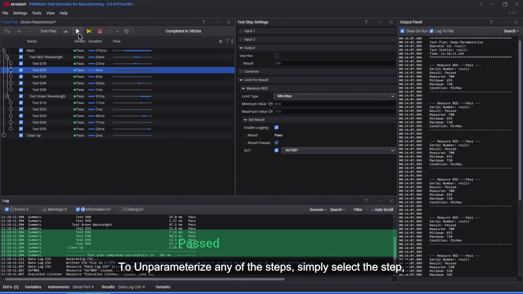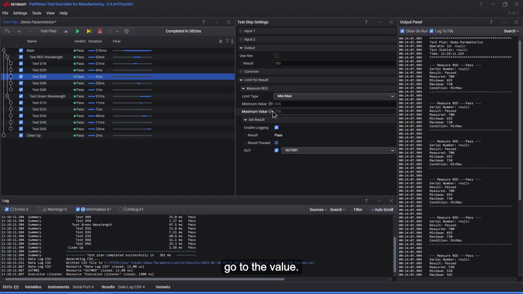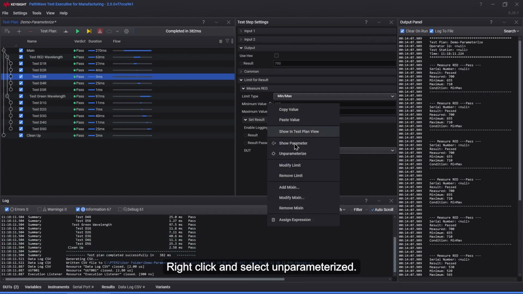To unparameterize any of the steps, simply select the step, go to the value, right-click, and select Unparameterize.